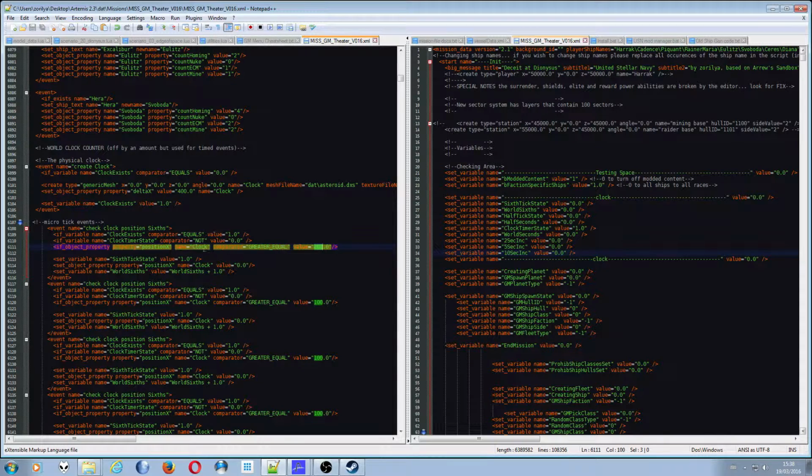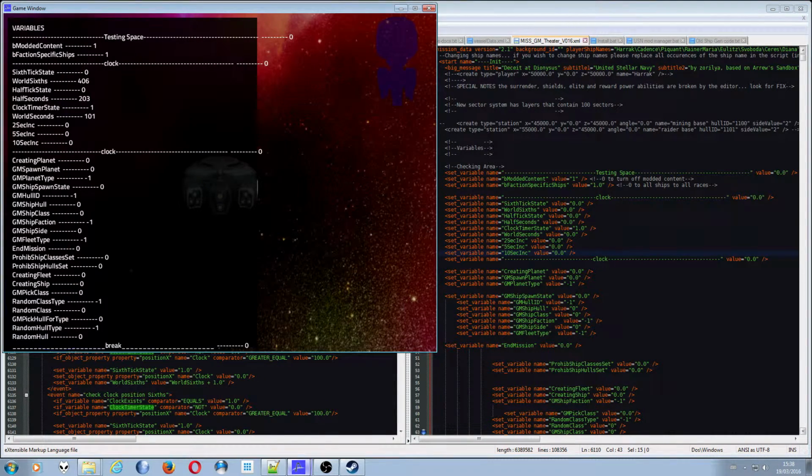Every 100, it sets it back to zero, as you can see here. So it's waiting for the clock to exist. Clock timer state is not zero. It's not like ticked, because zero, if we look back at the thing here, you'll notice that everything apart from the clock timer state, when it ticks, so the sixth tick state ticks at one, half tick state ticks at one, or ticks to one, and then the clock timer state ticks to zero.